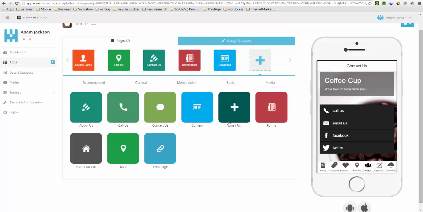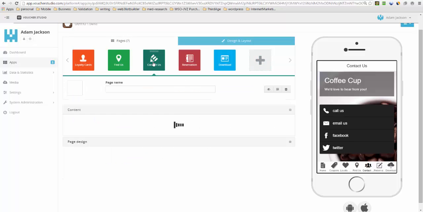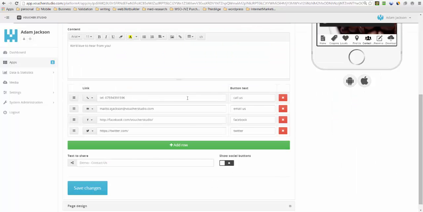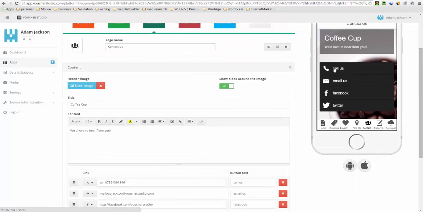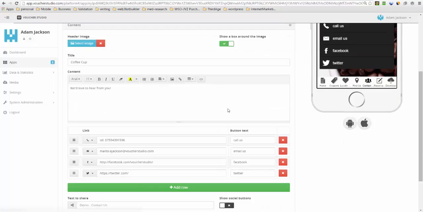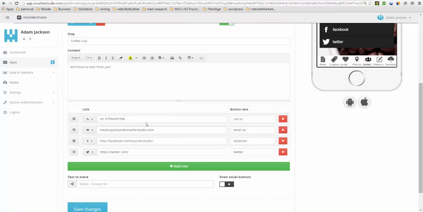And of course, don't forget, with the forms, you can create questionnaires and feedback forms too, to ask your customers for their feedback. Then, if we wanted to do the Contact Us page, let's have a look at that, because we've got one here, just to show you. So we've got a click to call, click to email, click to Facebook and Twitter, and I went through this earlier, so I won't go through it completely again.